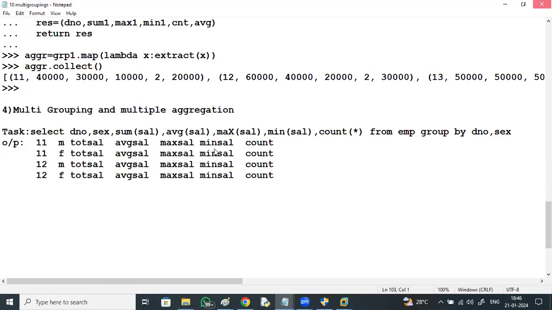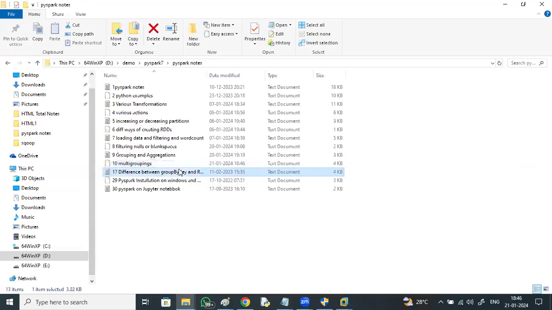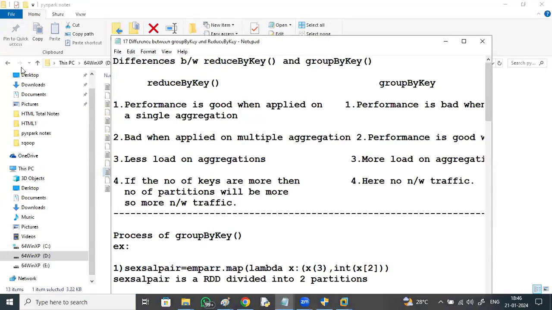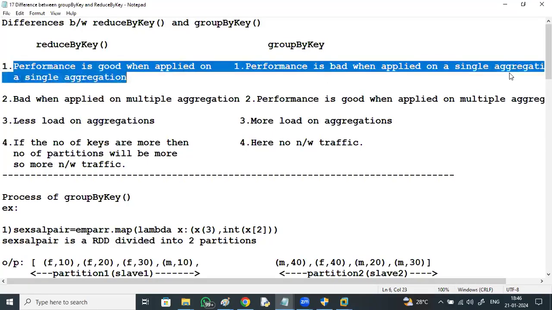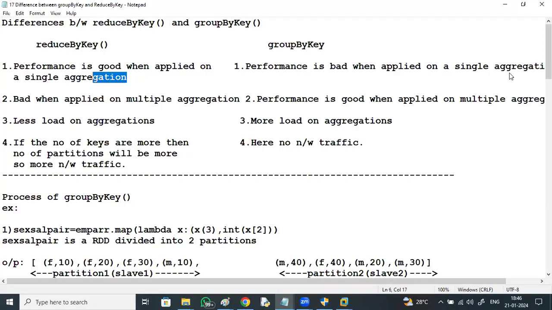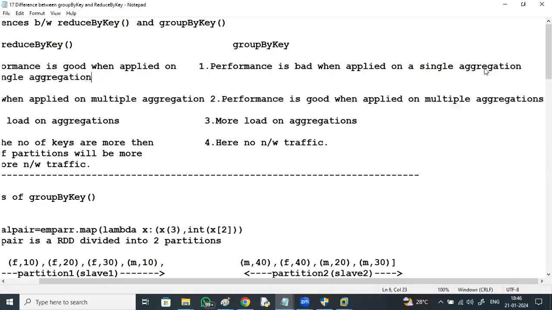Difference between reduce by key and group by key. Reduce by key: performance is good when applied on single aggregation. Group by key: performance is bad when applied on single aggregation.